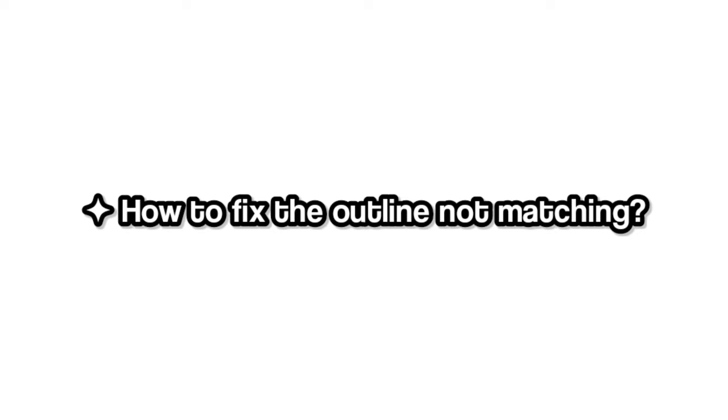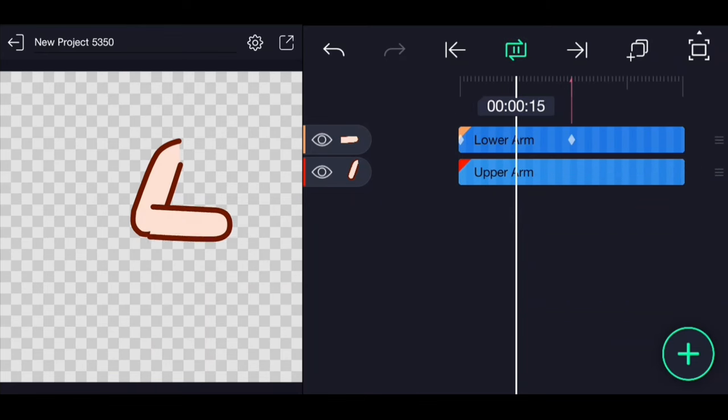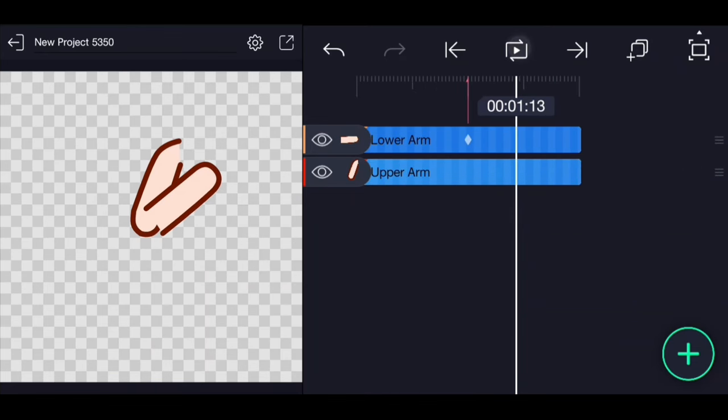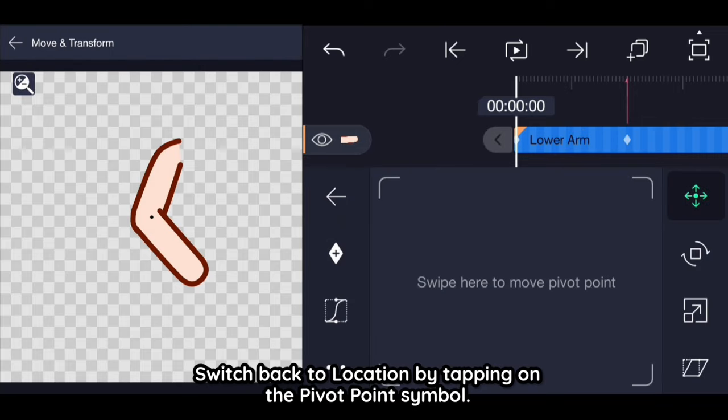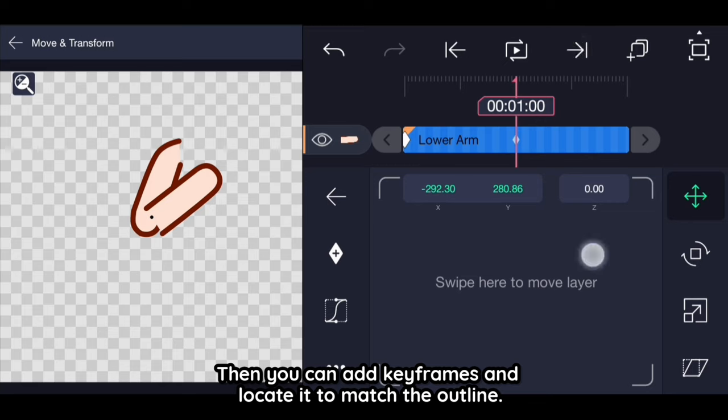How to fix the outline not matching? Switch back to location by tapping on the pivot point symbol, then you can add keyframes and locate it to match the outline.